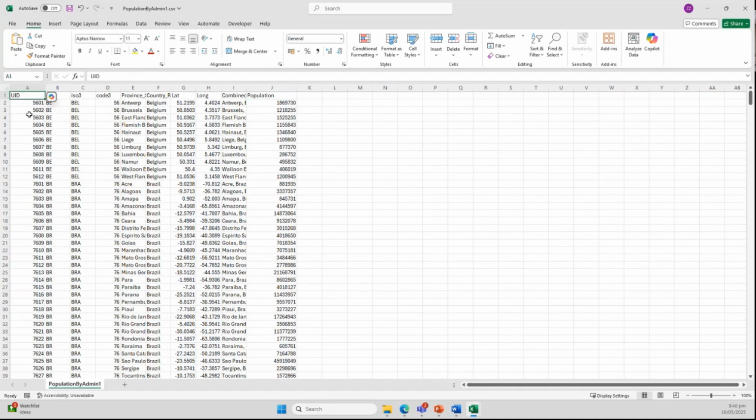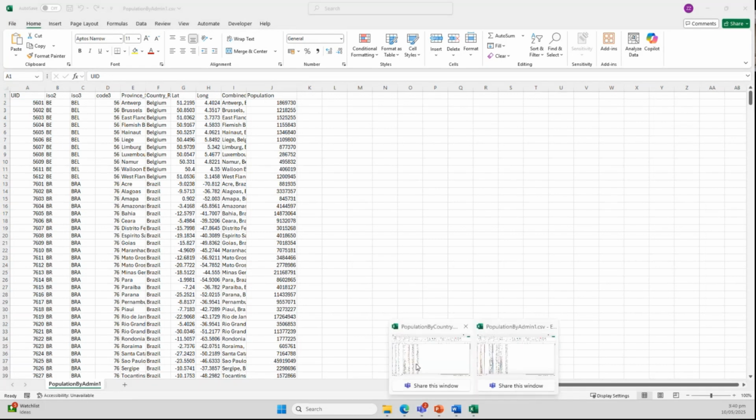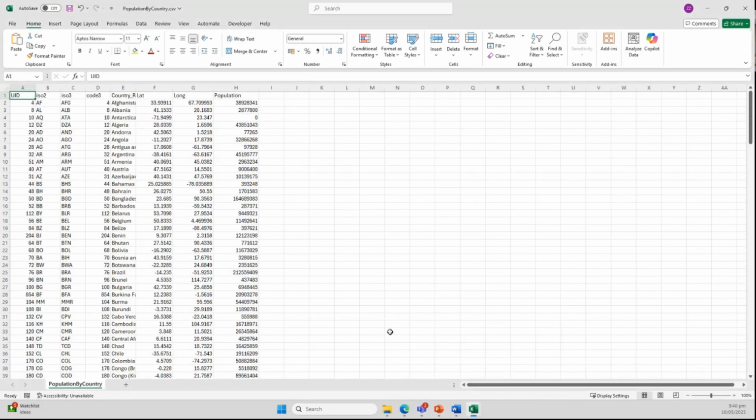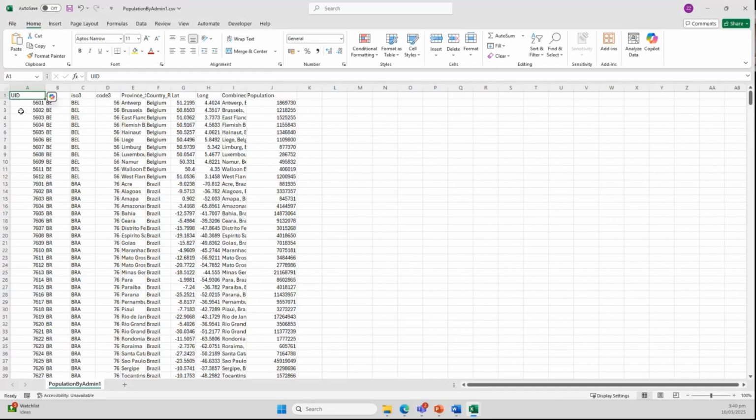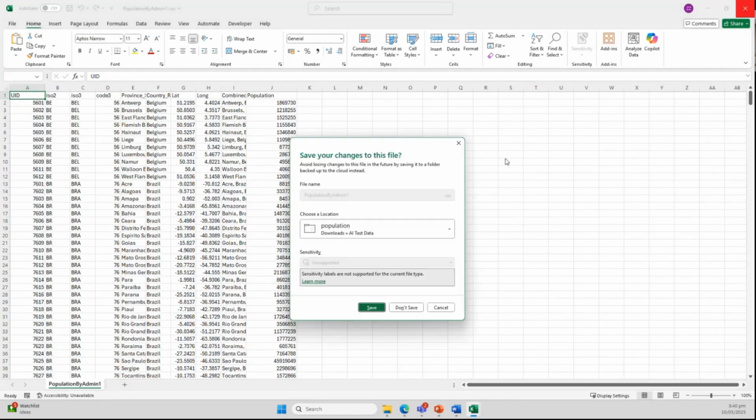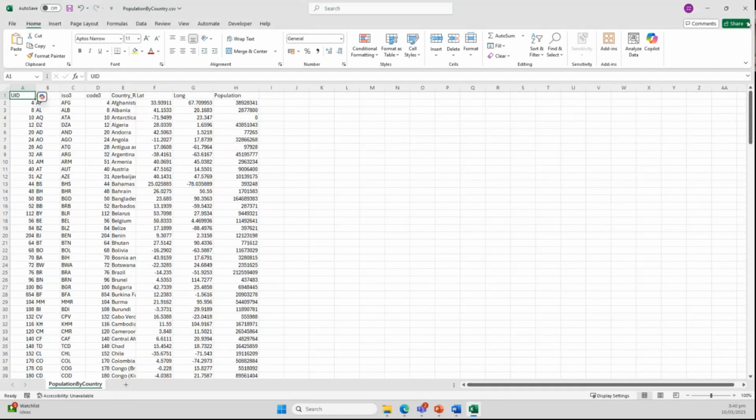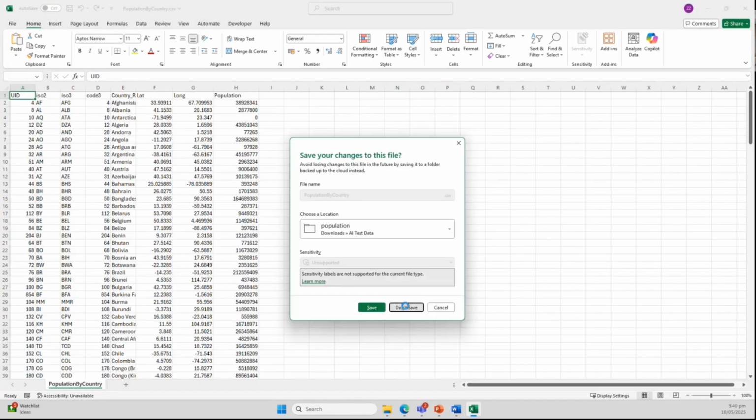And here, if you're using UUID in the first table, and in the second table there's also UUID, so population by country has UID, and then population by admin has UID, it will tell the large language model that these two CSV files are actually connected based on this column. Okay, so that's very important. I will not save this. I'll close these files for now. So that's what it looks like.